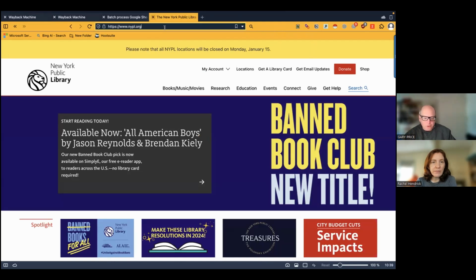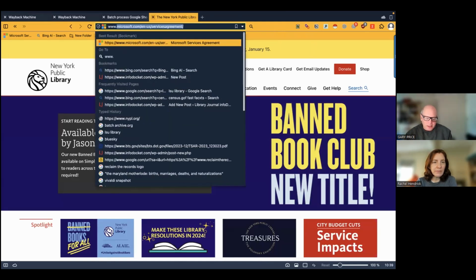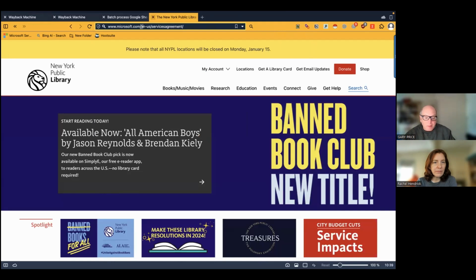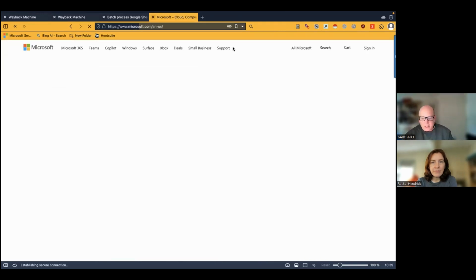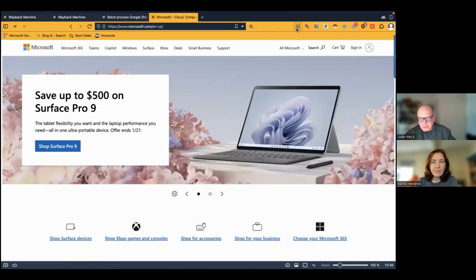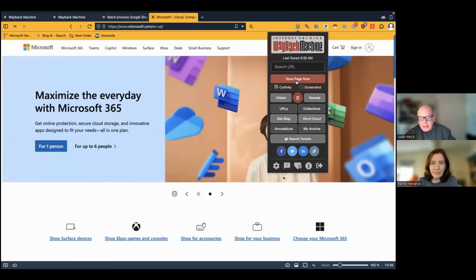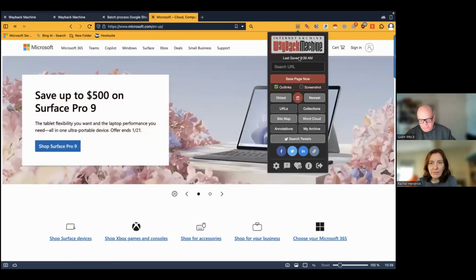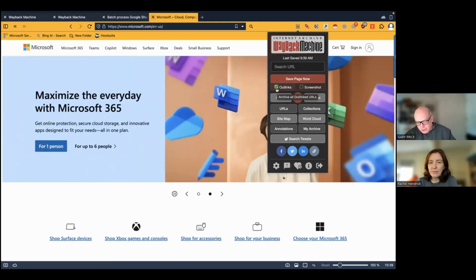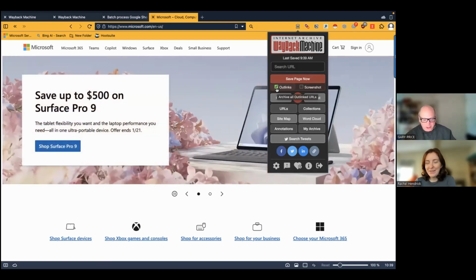So let me take another URL and just go to, for the sake of conversation, Microsoft.com. Now instead of having to paste anything, I'll go to the website. I can simply click on the little icon button that's showing on my toolbar. It says Wayback Machine. I click that. Now I can click Save Page Now, and it will automatically make an archive copy for me and grab all the outlinks at the same time. There are a number of features that you can get from the toolbar tool from the Wayback Machine, so I encourage all of you to take a look at that as well.